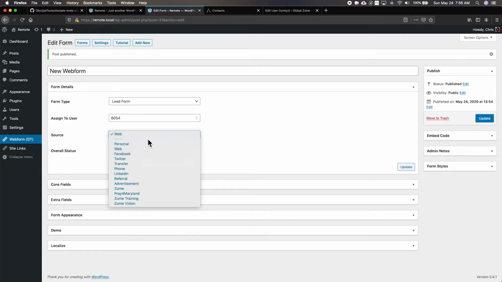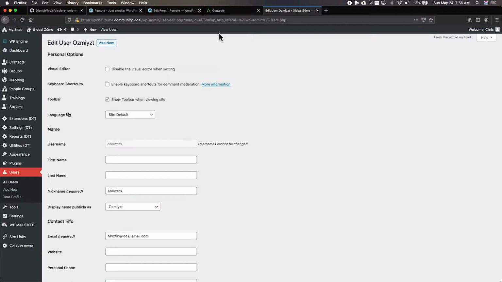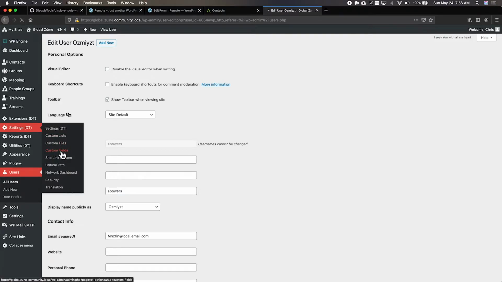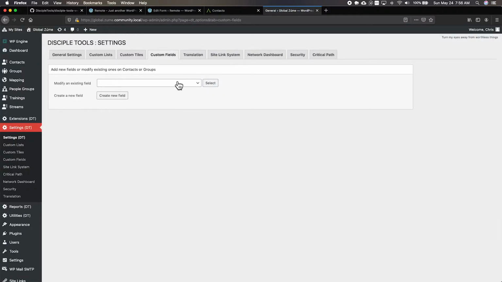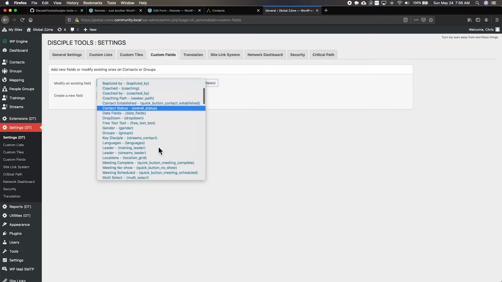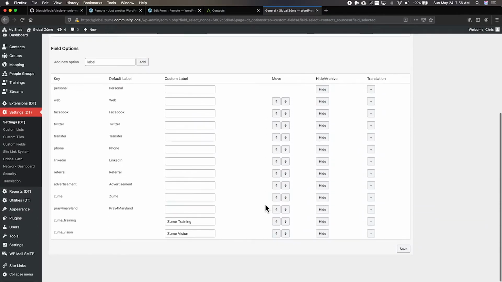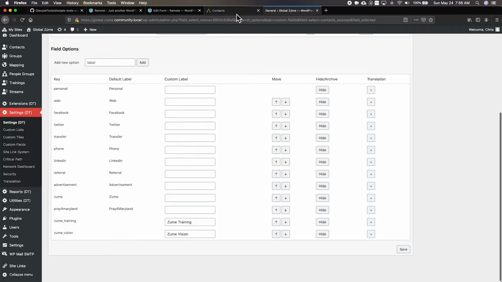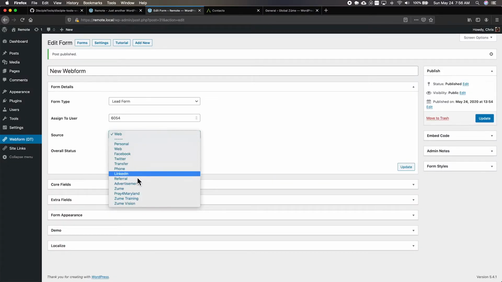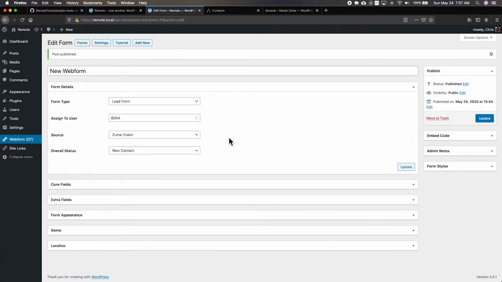Then this is the sources. These are the sources defined over in Disciple Tools. So if I go to Disciple Tools, Settings, Fields, and I look in the contacts area, and I go down and find sources. Here I can see that these are the sources available inside Disciple Tools, and when I go back here I'll see those same sources. So I can say this particular one is coming from the Zume Vision website, and so now it'll come in and be tagged with that source.